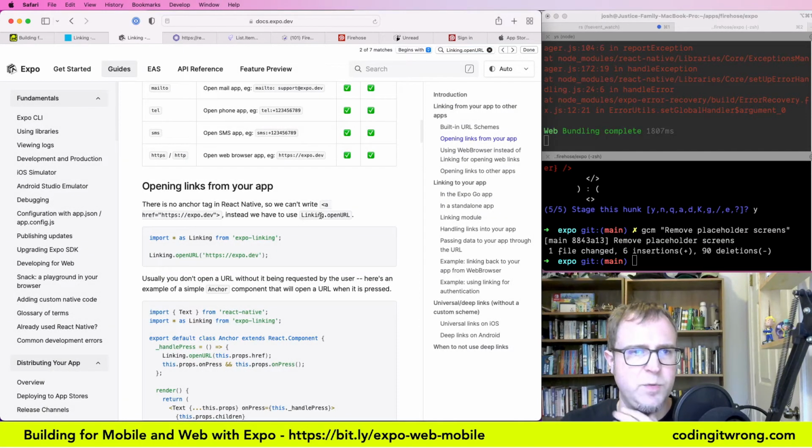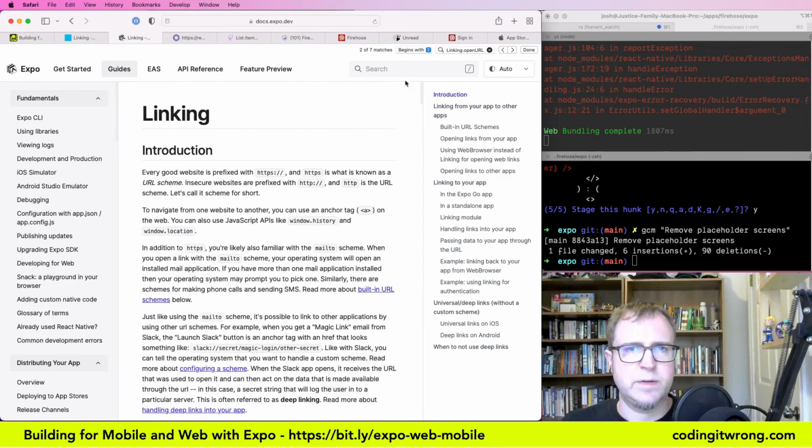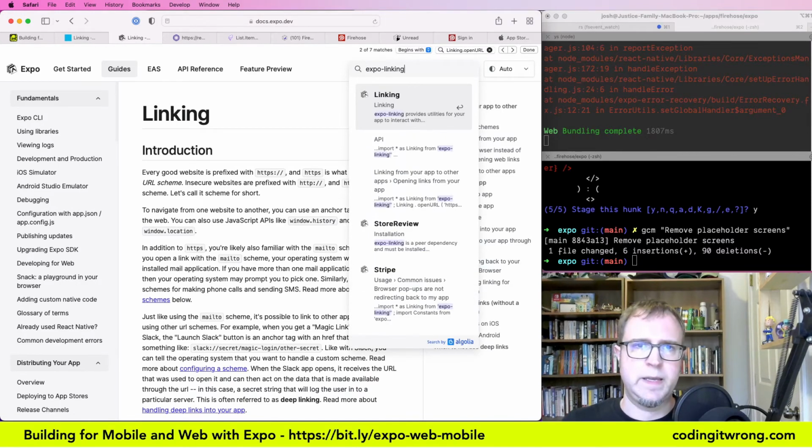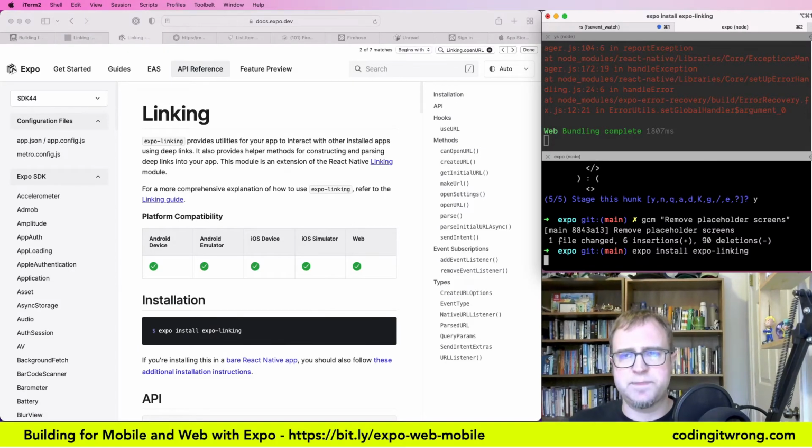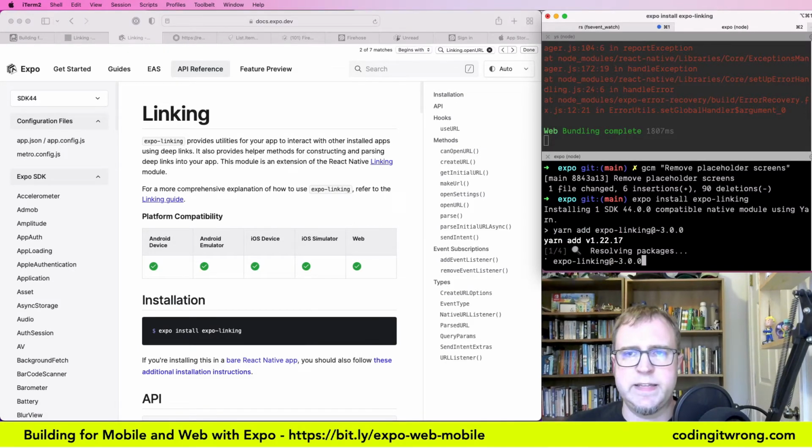I have to use linking.openURL, but actually it's Expo linking. So that's interesting. Yep, so we need to install that. I'm pretty sure I didn't see Expo linking in the list. So let's add that in.